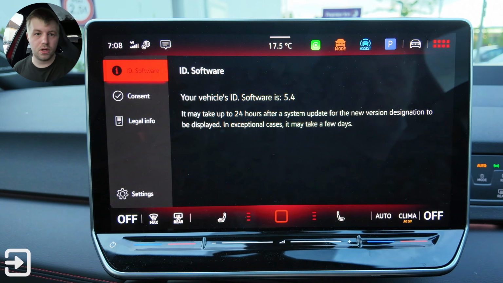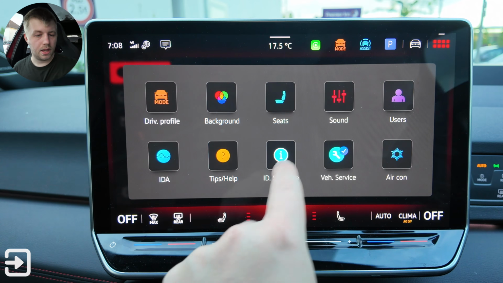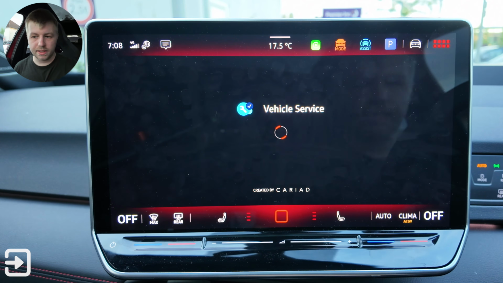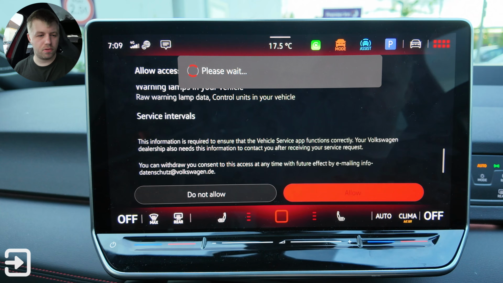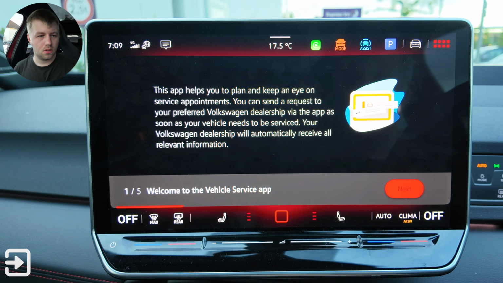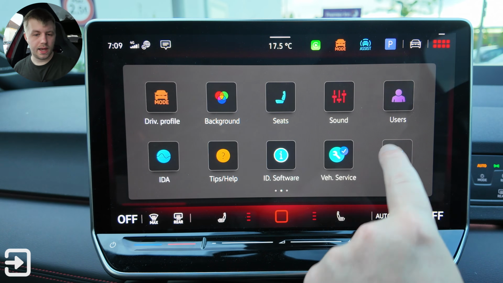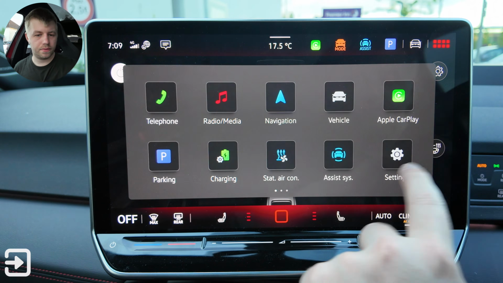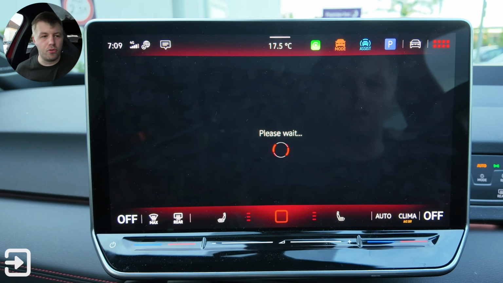5.4. This is what the version is on. ID software 5.4. And then vehicle service. So it should tell us if there's anything needed to be done to the car. Let's do allow. You can probably book a car in. Yeah, which we're not going to do. And then air conditioning, which is the climate control stuff, which we looked at earlier. And then shop. Let's see what you can buy on the VW shop.